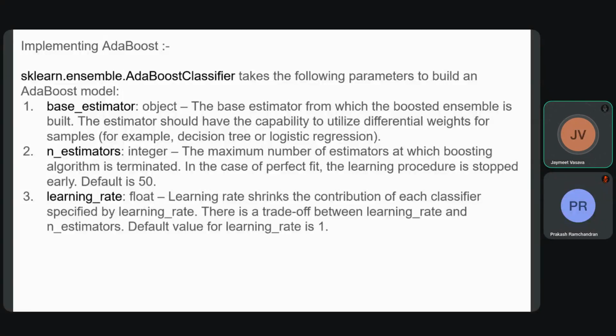By default the value is 50, and the learning rate, which ranks the contribution of each classifier specified by learning rate. There is a trade-off between learning rate and estimators. The default value of learning rate is 1.